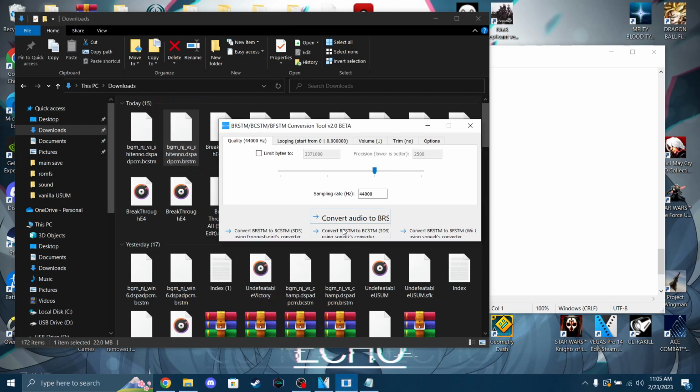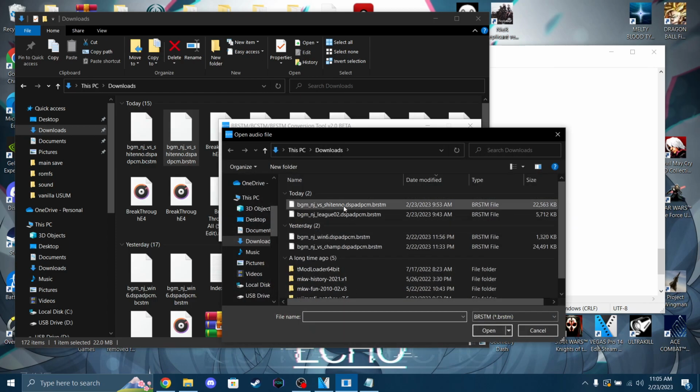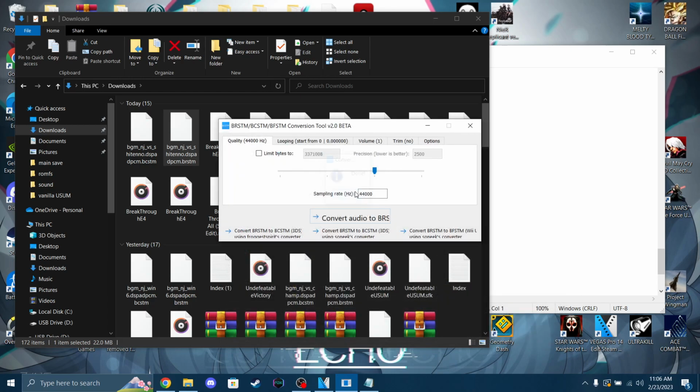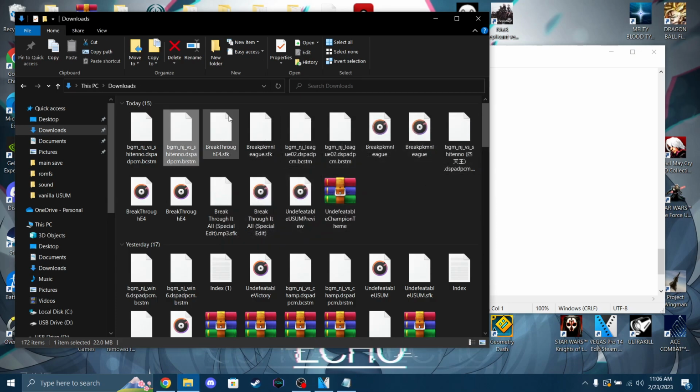Now from there, you're going to click on this middle convert brstm to bcstm. Using the left one right here, even though they do the same thing, I've had issues with this one with the game itself not wanting to actually play the song. The middle one I found most consistent. If you have success with the left one, go ahead, use it. So what you're going to do, click on this, select the one you're going to convert, and then open, and it pretty much has the same info as in here.